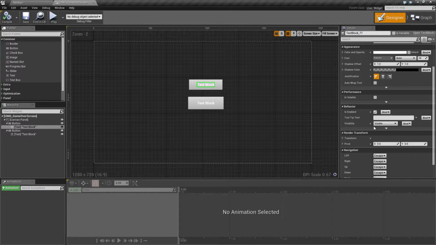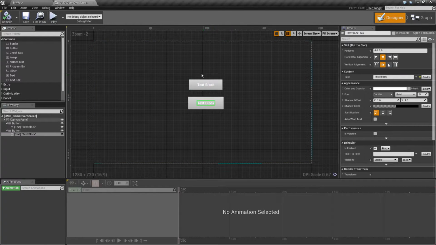These are really simple to set up. There are tons of options. All of these things are covered in individual videos. We're just going to change the text on them. We're going to change this one to restart game. And then the bottom one, we're going to change the text to quit game.